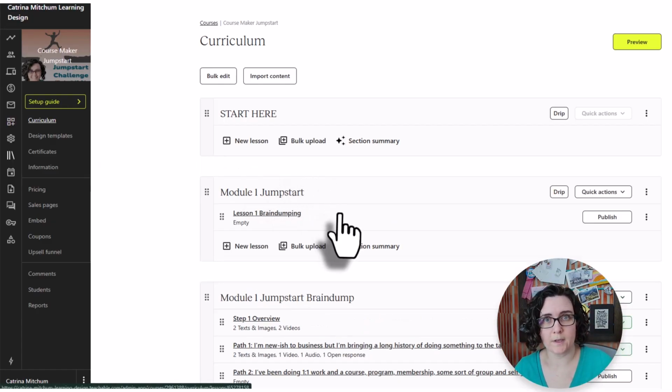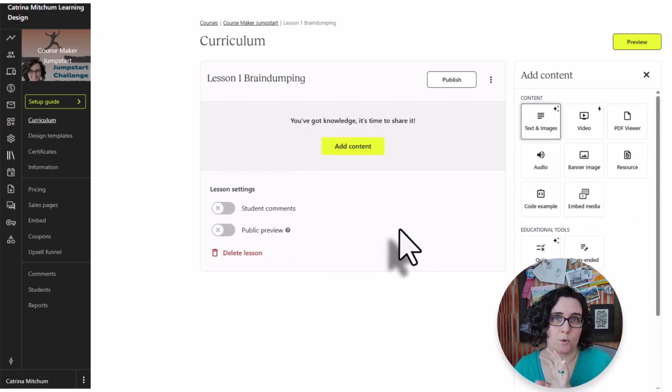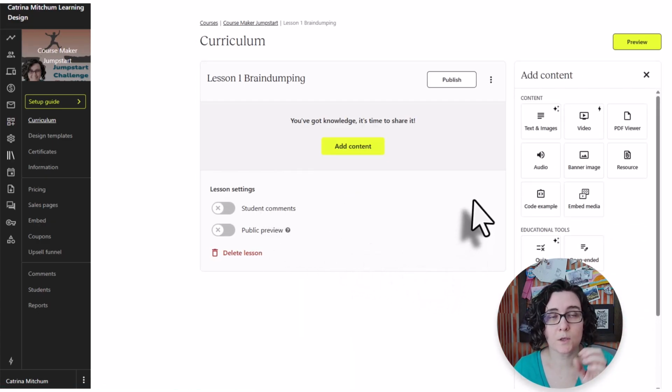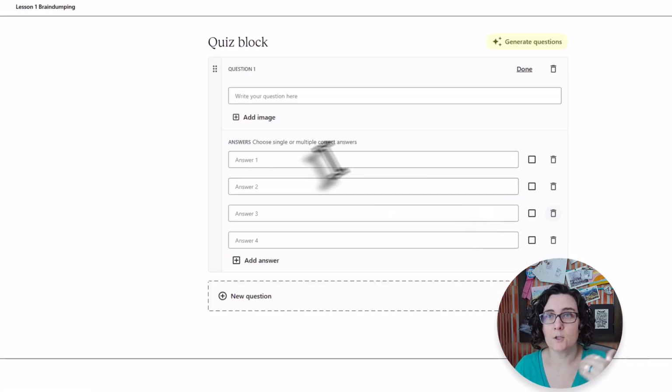So to show you that, I'm going to jump into what my module 1 lesson 1 would be and show you what you can and can't track. Okay, so there are educational tools in here. We have quizzes and we have open-ended questions. So if just understanding the information is the goal of that particular lesson, then you can build a quiz.